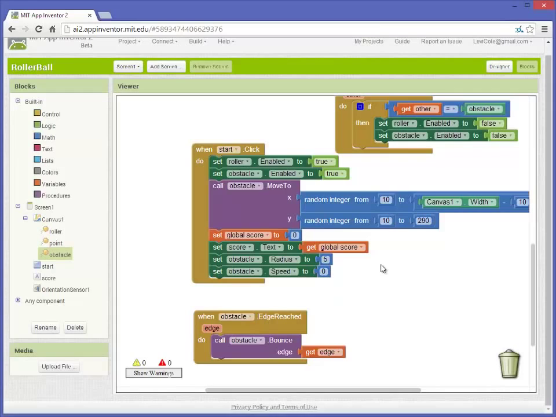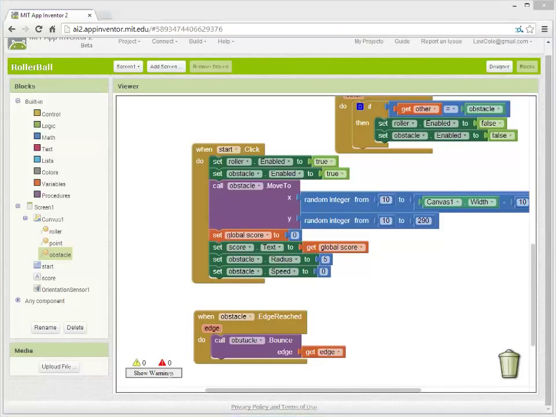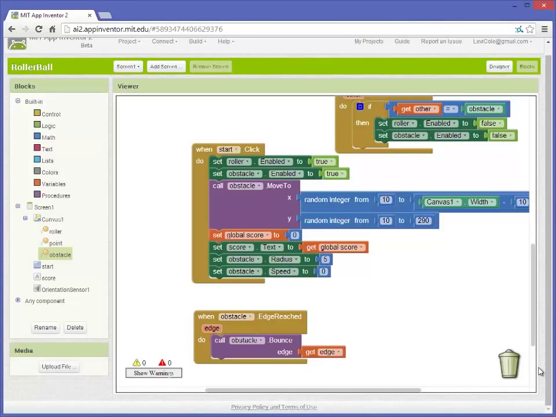And we can actually leave the heading alone because it will be randomized after the first contact. Now, going back to your game, you can see that clicking Start resets the size of the obstacle to 5 pixels and freezes it in a new position.